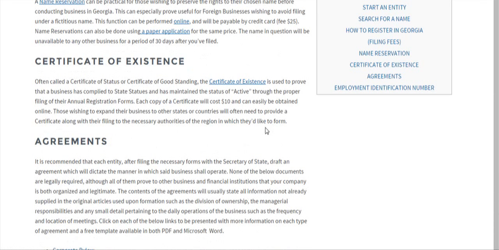Certificate of existence is also like a certificate of good standing or certificate of status. It can be used to prove that you comply with state statutes, that you've remained on time with your annual registration forms, and you can get one of these online pretty easily. We have a tutorial for it here. It'll cost you $10.